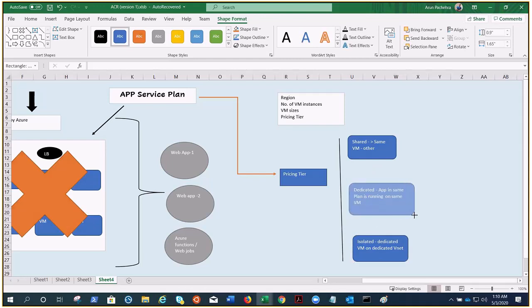If I talk about the dedicated here, your apps in the same app service plan are running on the same VM, but then on the next VM it could be someone else's services running. For example, in this one, someone else's services are running on the same VM, but in isolated, no one else. It's only your dedicated virtual network. Network and compute isolation, both are provided.